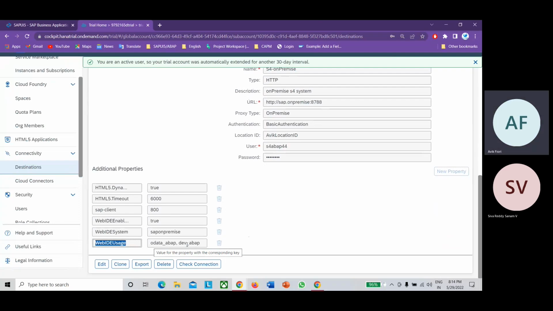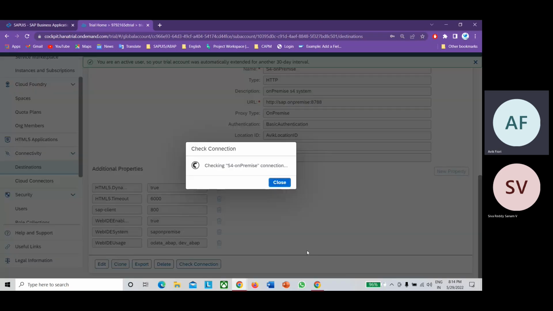once you mention these, after that, there is nothing else we have to do. Once you're done, you can just click on check connection. This check connection should at least give you the icon with a green arrow. If it is displaying in green, it means that the connection is successful. Otherwise, it will give you an error like not found or not reachable. That kind of error you will get.